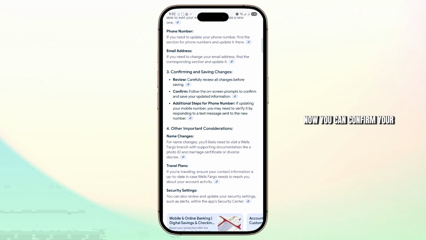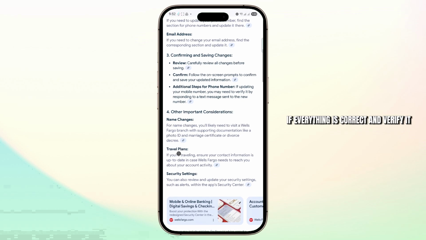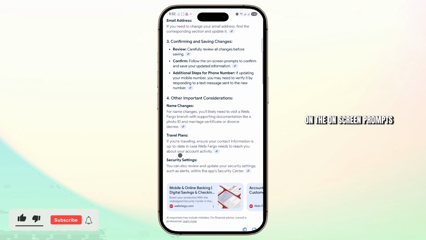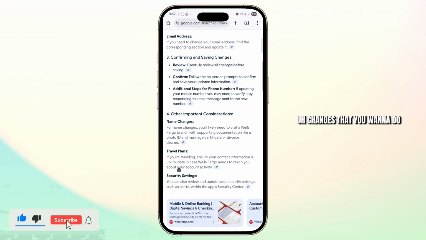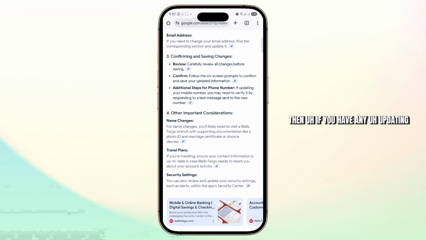Now you can confirm and save your changes. So you can review carefully what changes you've made and see if everything is correct and verify it. Then you can confirm and tap on the on-screen prompts to confirm the changes that you want to make. Then if you are updating your mobile number, you may need to verify it by responding to a text message or verifying an OTP.